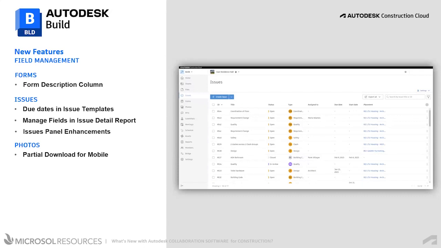On the issues panel enhancement, the side panel enhancement and file view will now include all issues from files, 2D sheets and 3D views. Clicking on an issue listed will display the specific view or sheet that the issue is located on with its relevant information. We're also going to see this later on in our demo.